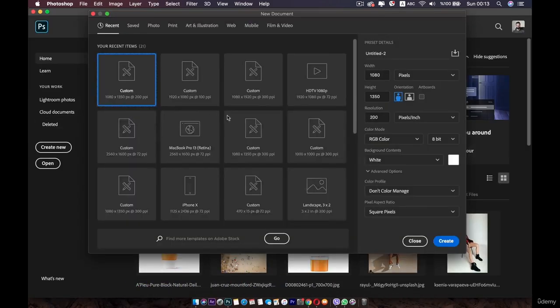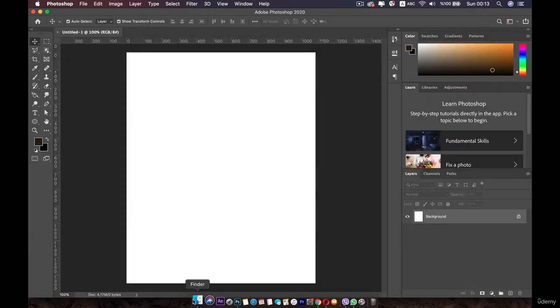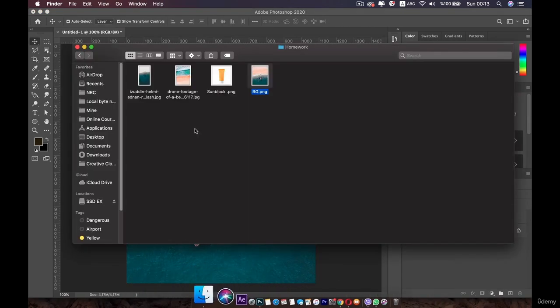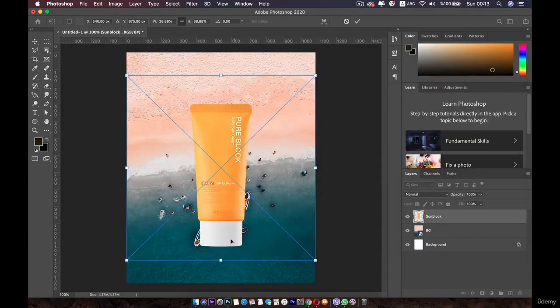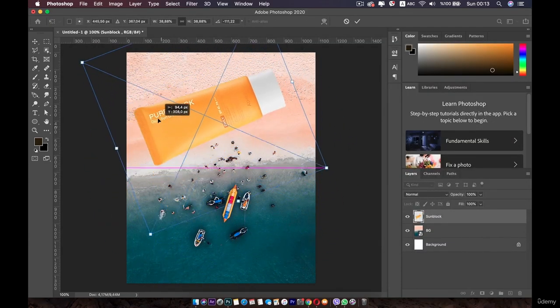Now let's create a new document. We are going to use these settings: 1080, 1350, and resolution will be 200. Everything else will be the same. Now let's bring our background first, and the background should fit in the frame just like this. If it doesn't, just scale it. Next thing, we will bring our sunblock and fit it like this.